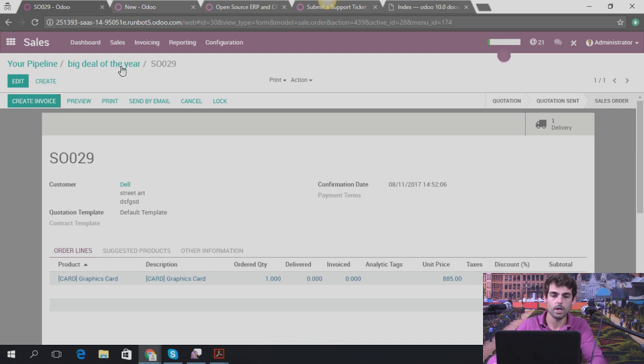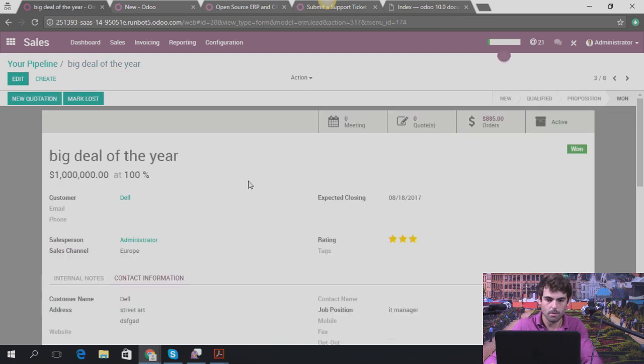And as you can see, another tip is the path that you have followed until now. So I started from my pipeline, then I went to my opportunity, big deal of the year, and I'm on the sale order 29. So it gives you the path that you followed, and you can quickly go back to your previous step.